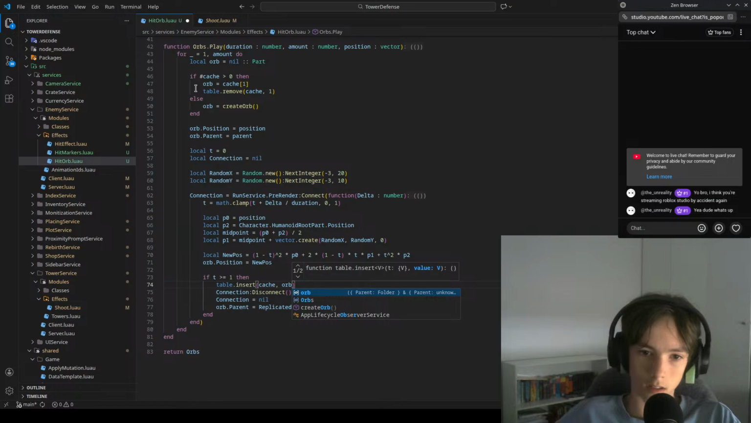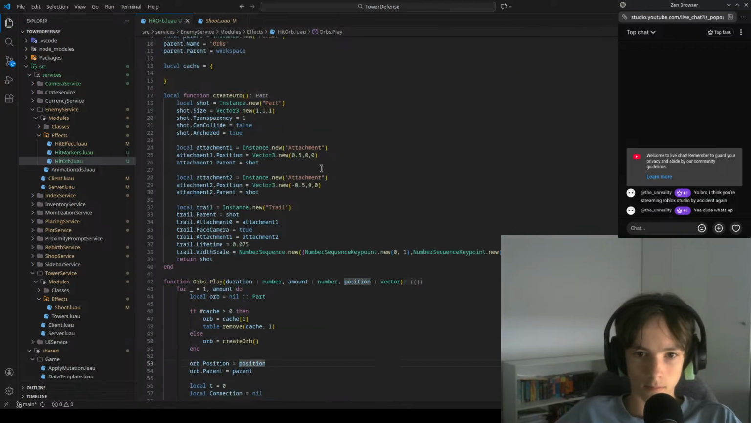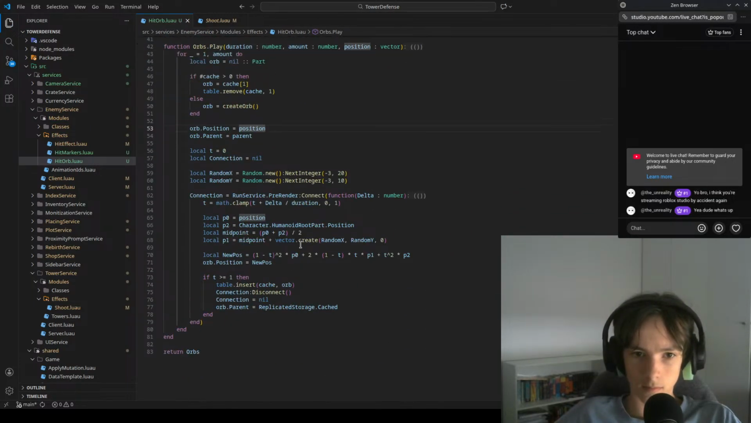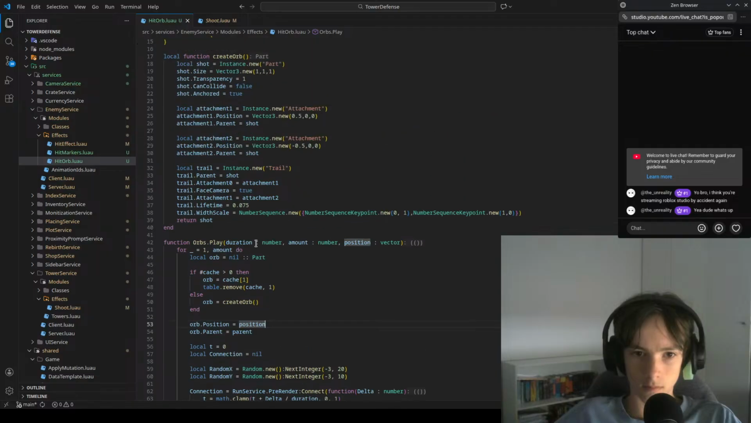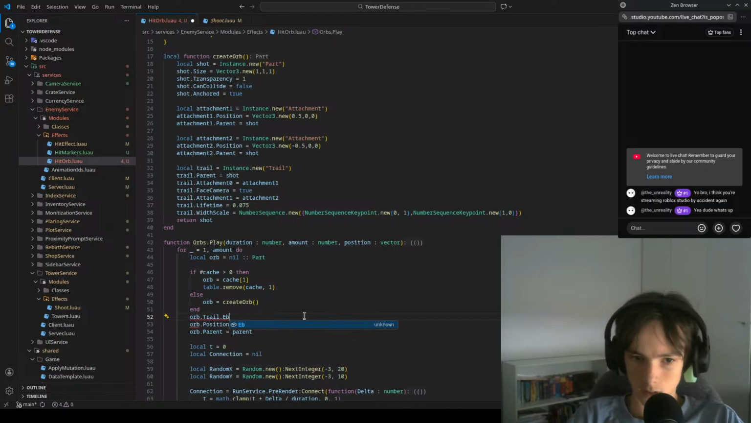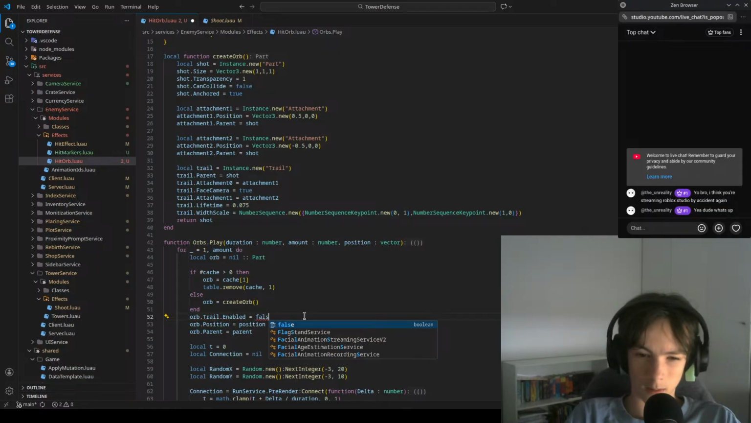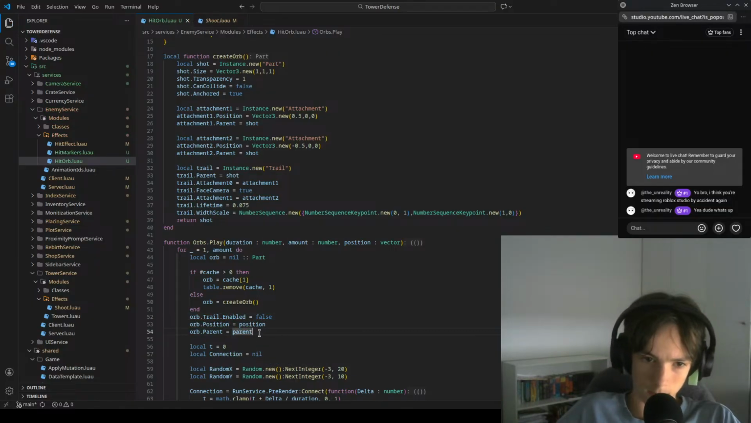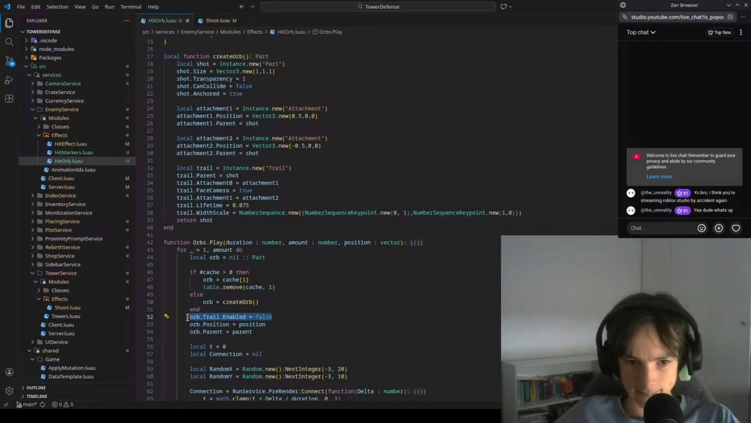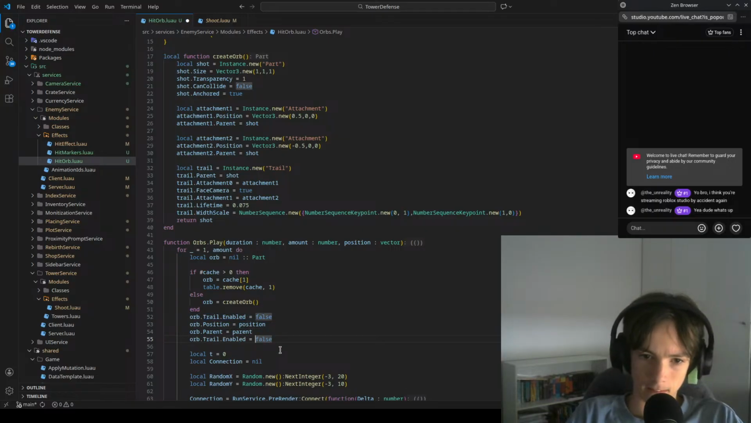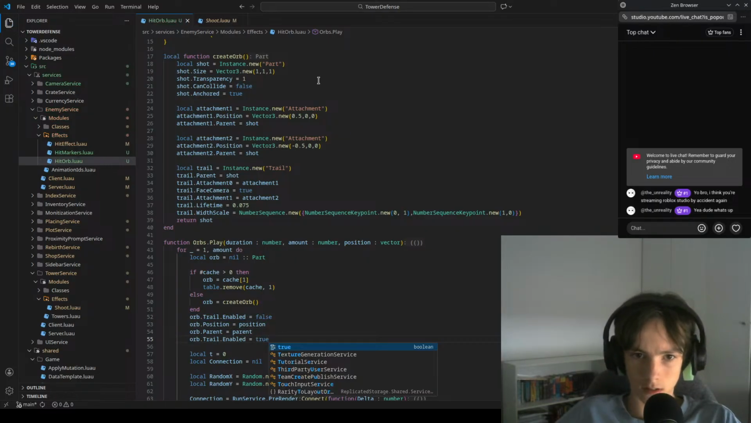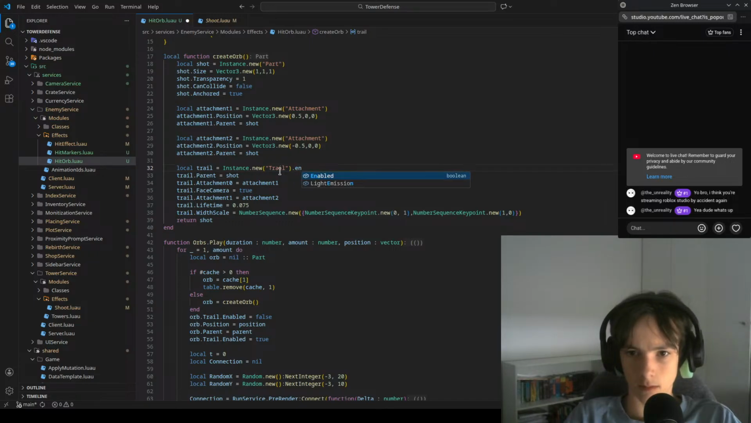Orb dot trail dot enabled equals false. Enabled equals true. Yeah.